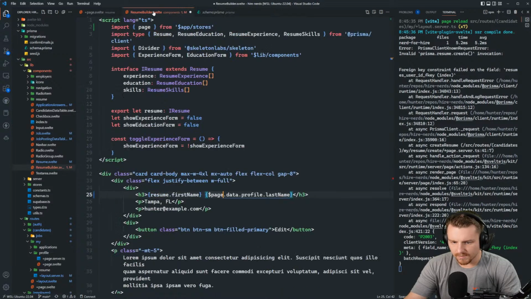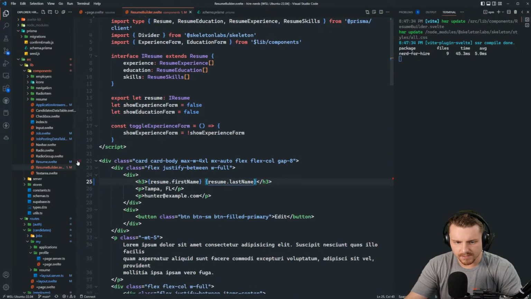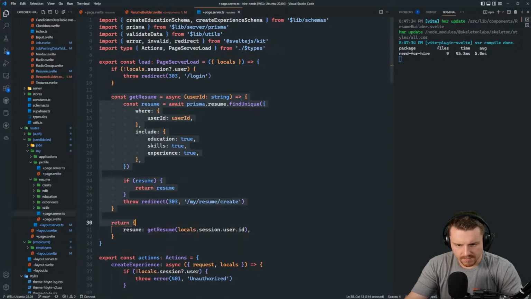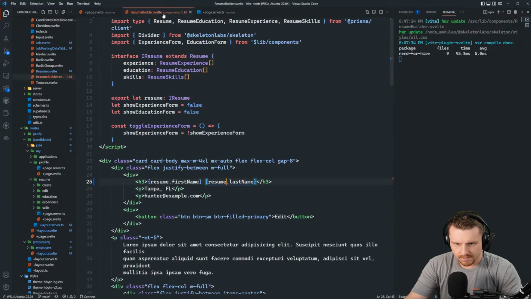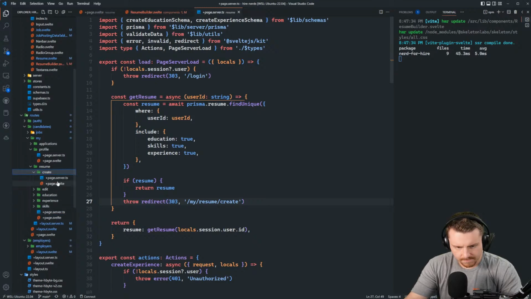Prisma.resume.create invocation failed there. But really it should always be resume.firstname, resume.lastname. They should be able to access this page, the resume page, if they have a resume. If they don't have a resume, it's going to redirect them back to resume/create. But why did my resume creation just fail there? That's a bit weird.